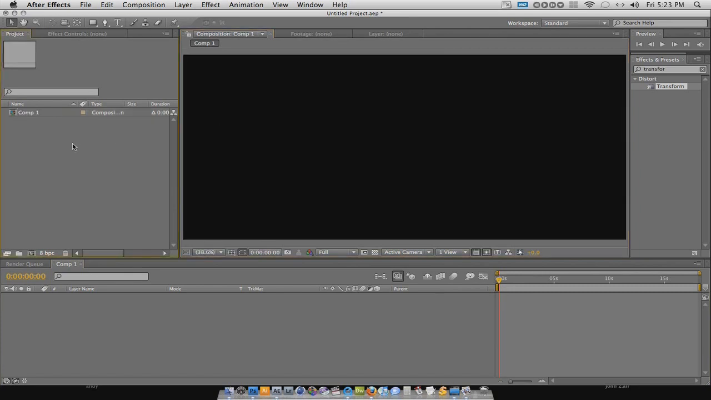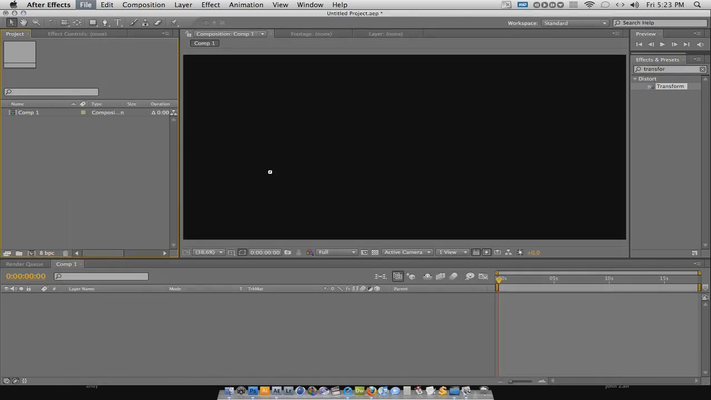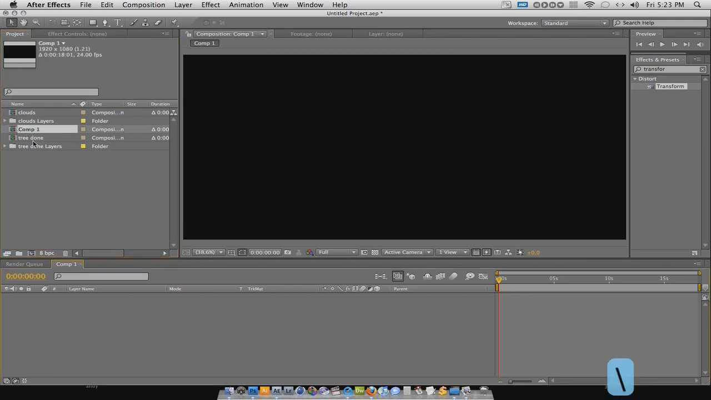Now we want to import our Photoshop file of our tree and then also our clouds. Alright, we want to import our Photoshop layers. Make sure they're imported as composition and hit open. These files are a little bit bigger, so it might take a little bit to import, but once they are, they're here. Alright, so I'm going to rename this composition our final comp.